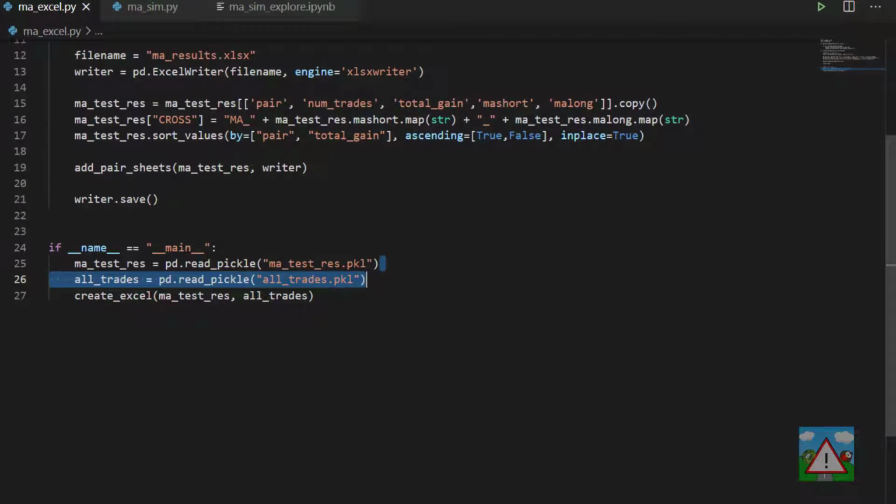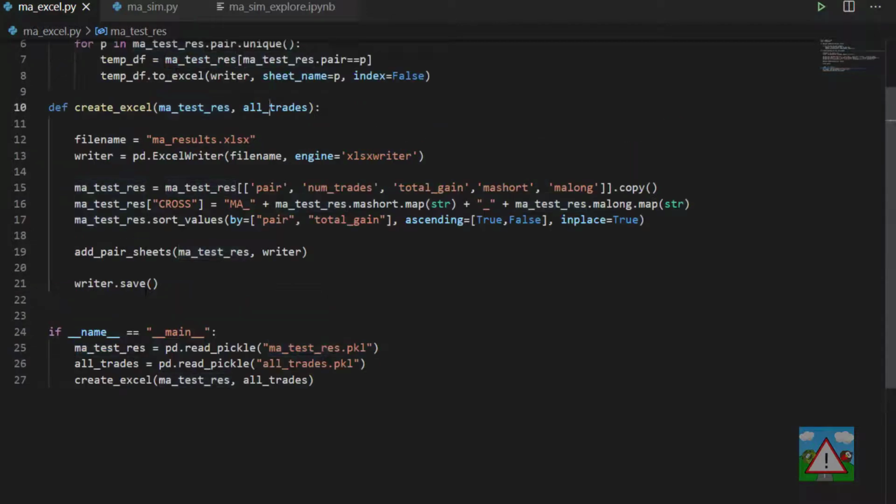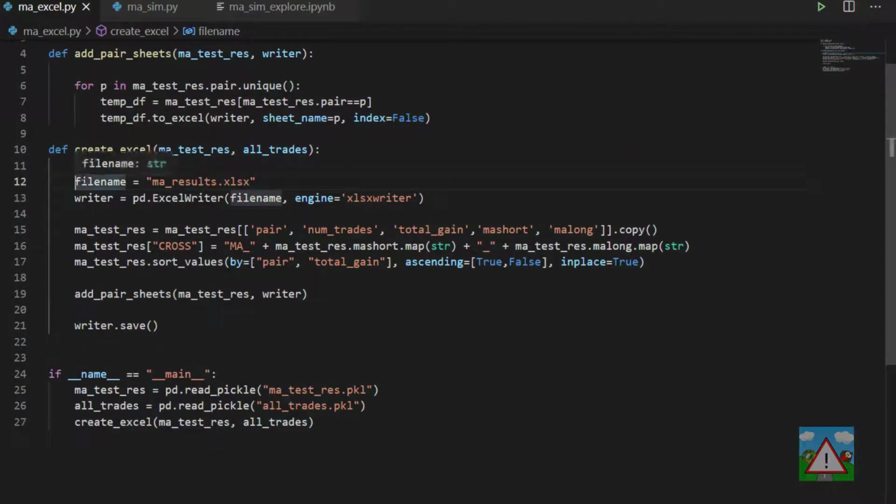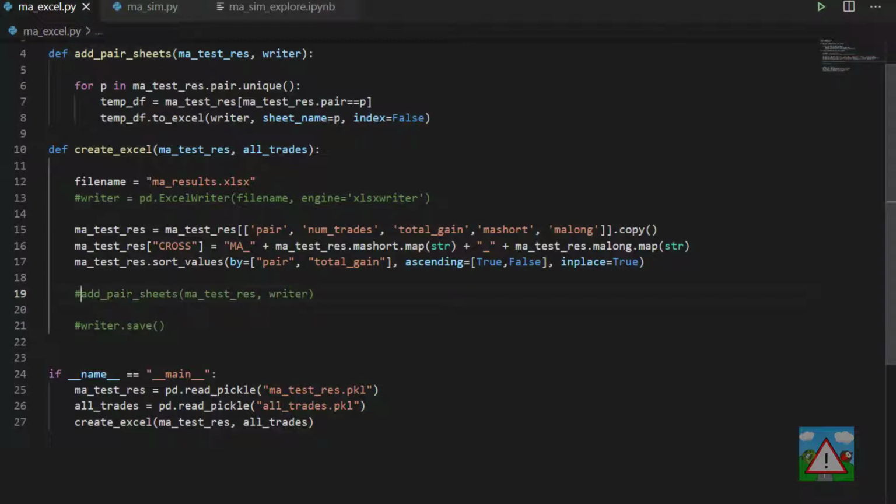The create Excel function then takes in all trades. I think I've changed the name of this from df to ma test results. And then we need the all trades in here as an argument as well. Before continuing, I'm just going to comment out the writer here and the writer.save and also comment out the add pair sheet, because when we run this script, I don't want to rewrite the Excel sheet until towards the end.